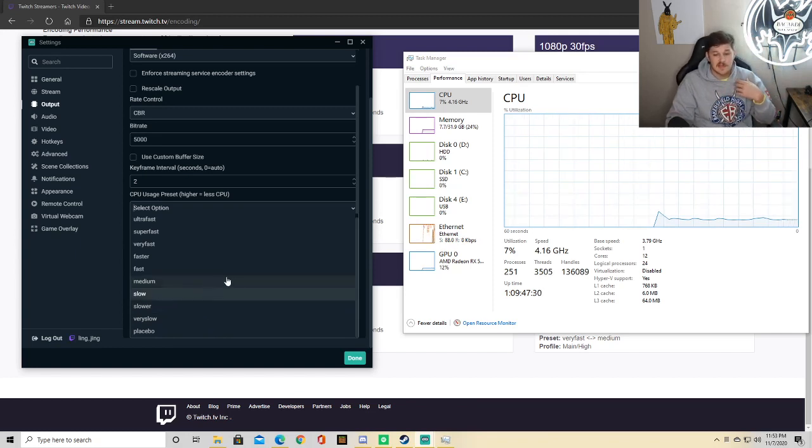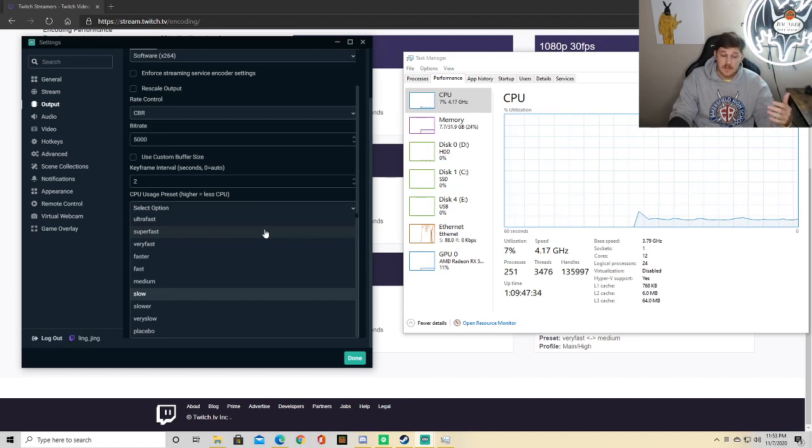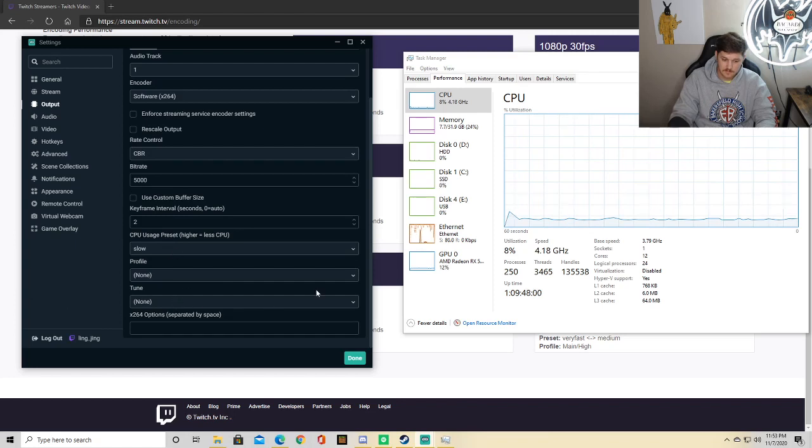What I like to do is I like to sit around the 50 or 60 mark on my CPU, just because I don't want to overload it. So I go on slow, and it'll bump me up to about 60% usage, and it'll make my stream a little bit better quality. So that depends on what type of CPU you have. I'm rocking a Ryzen 9 3900X, so I'm able to run at a slower or even very slow, and it won't even max out my CPU with games. So I like to keep it on slow, and we'll go on to the next thing. And that's pretty much with the output tab.